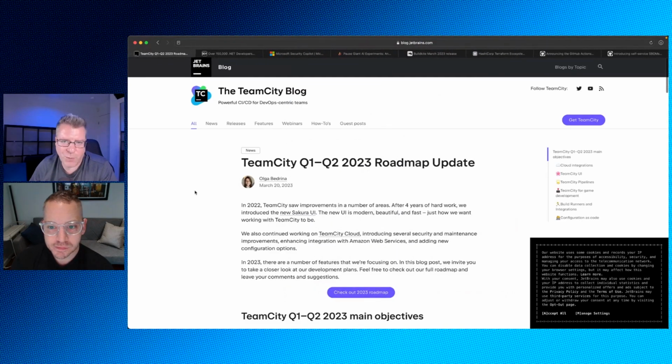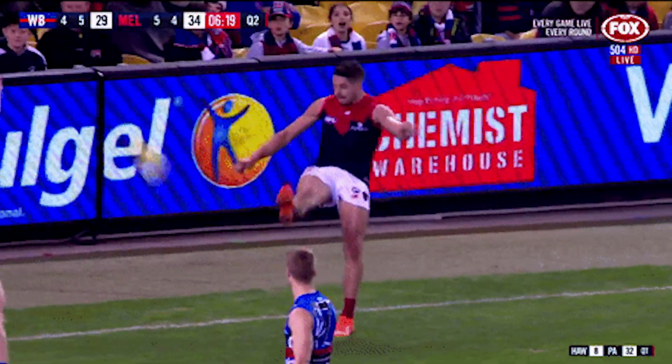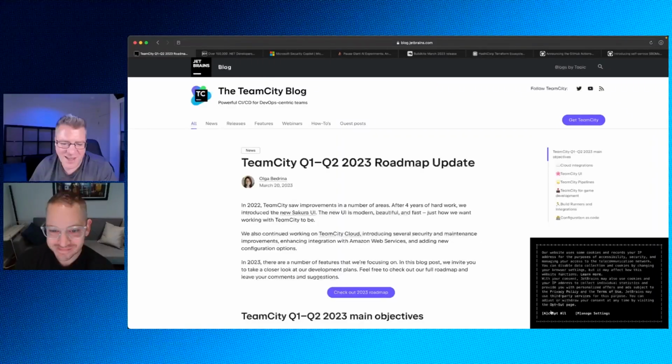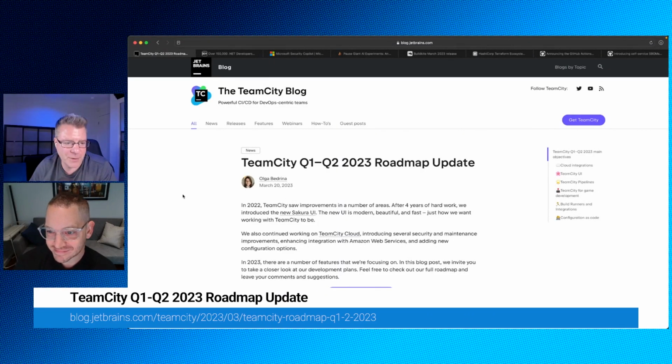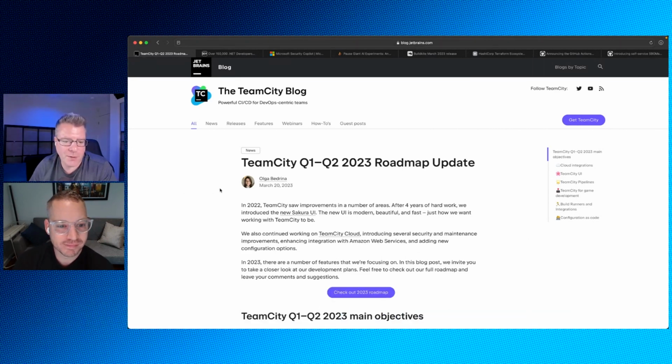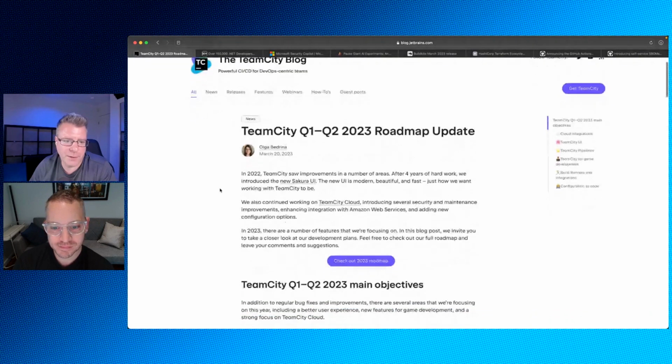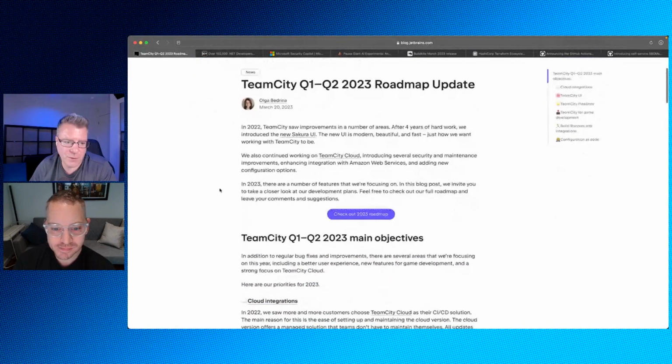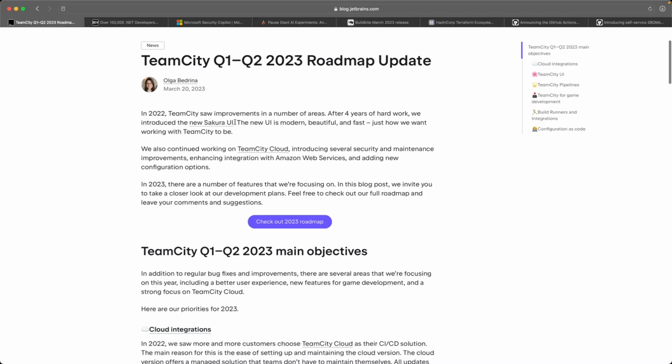The folks over at JetBrains continue their mighty ways. They are kicking goals, as we like to say here in Australia. And this is a blog post that highlights what's coming in Q1-Q2 2023 relative to TeamCity. So TeamCity has evolved leaps and bounds over the past few Qs. And in this release, they are finally introducing their new UI called Sakura.